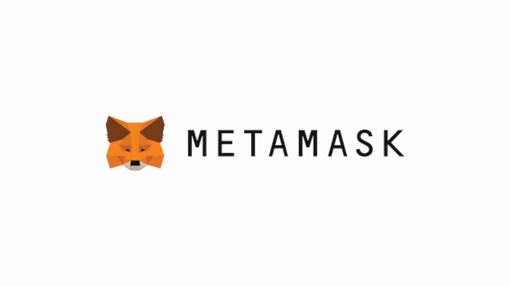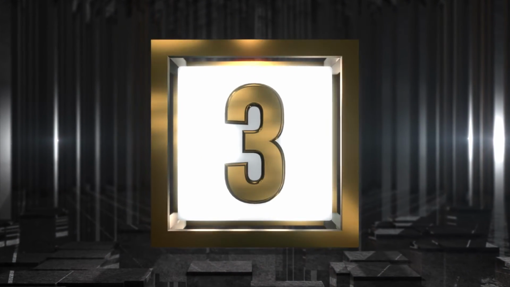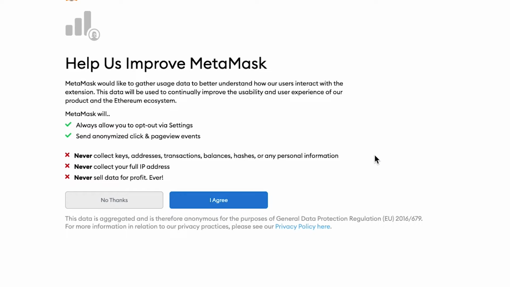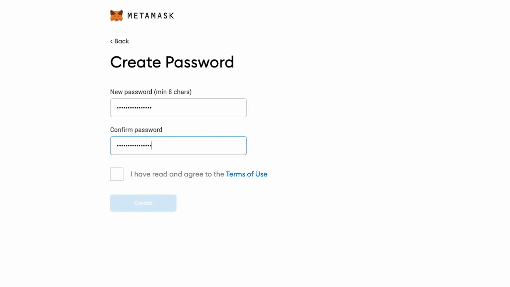This will download the Metamask extension to your browser. Step 3, now that Metamask is downloaded, click Get Started and create a wallet. Read through the info on the next screen and click I agree. Create a strong password and check the box and click Create.